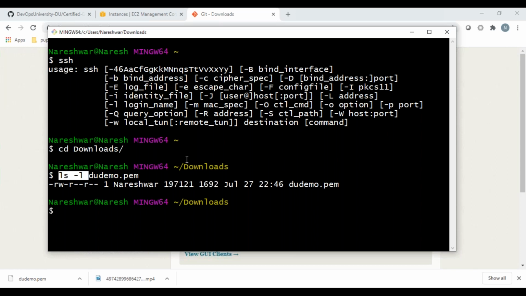But if you're already aware of them, that's well and good. If not, please start practicing the basic Linux commands. I'm going to provide a resource from where you can get all these commands. Okay, now you have this file.